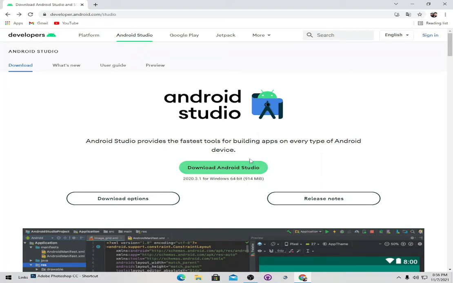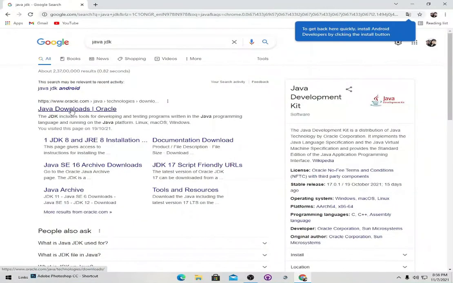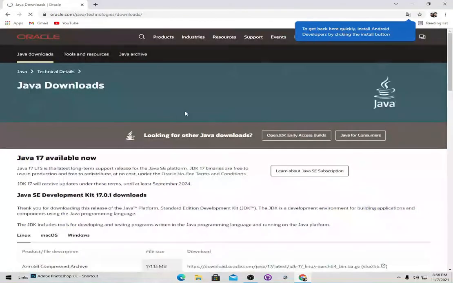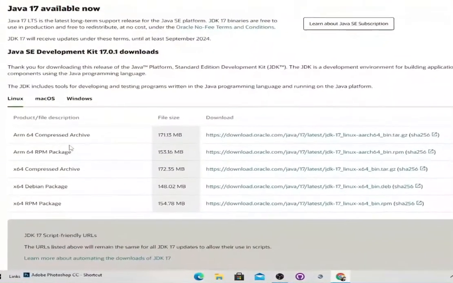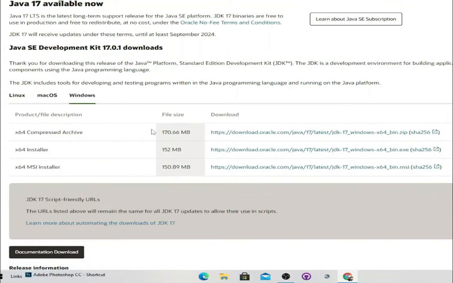After downloading Android Studio, you have to download and install Java JDK. Go to the oracle.com website and click on Java download, and you can find different versions of Java. Choose Windows from here in my case, and you have to download the 64-bit installer, which is about 152 MB. You can click on this link to download JDK. I have already downloaded it, so I am not doing it now.